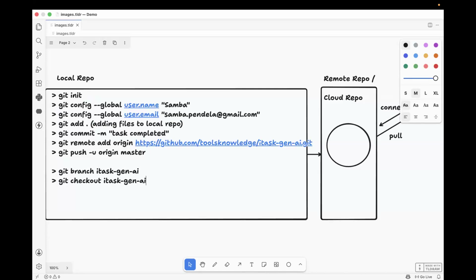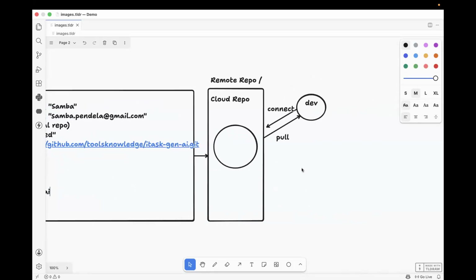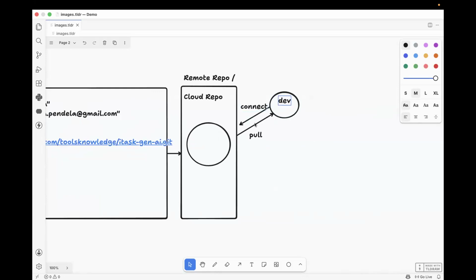And how to push to this branch? Git push -u origin iTask-gen-AI. Whatever code we have, that code is pushed to the particular branch. And you people are also able to pull a particular branch.